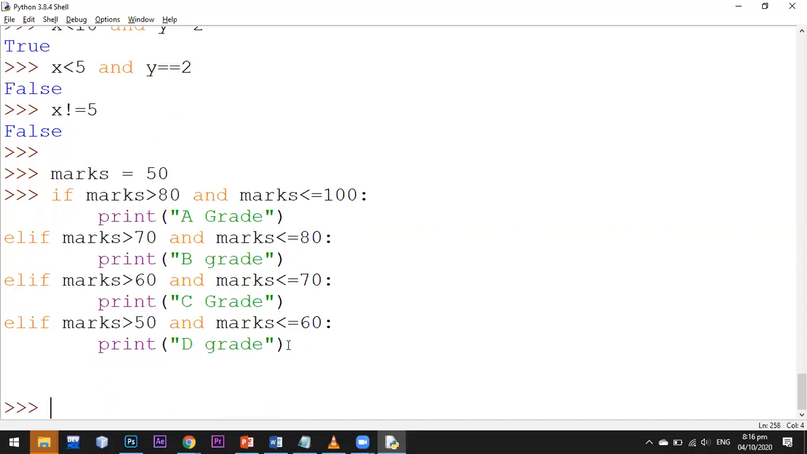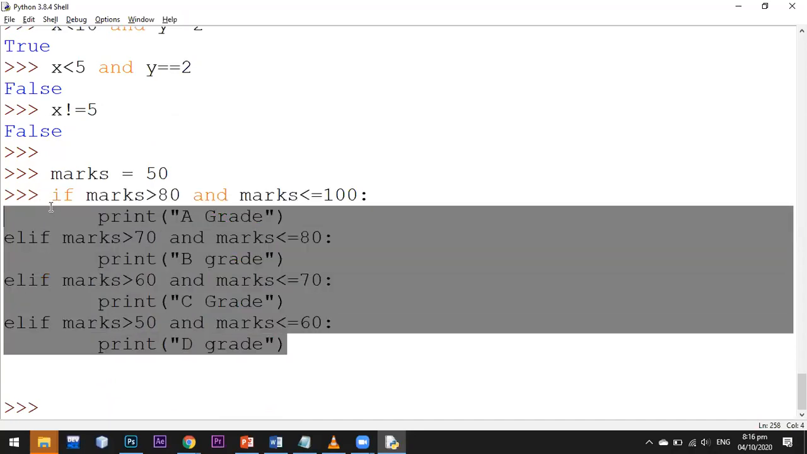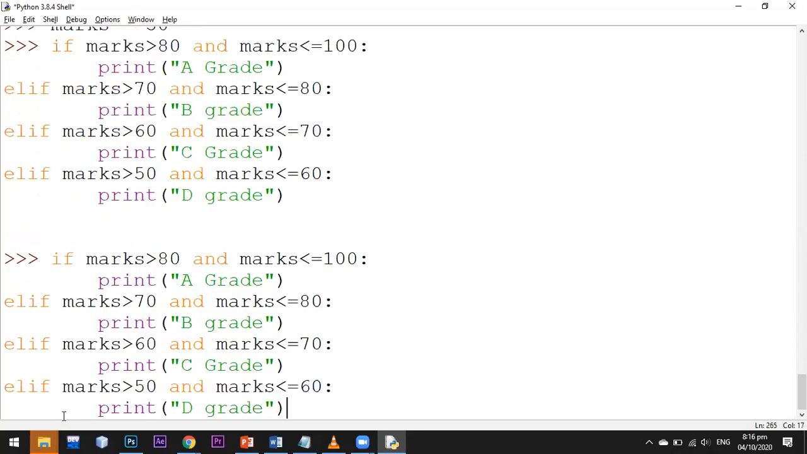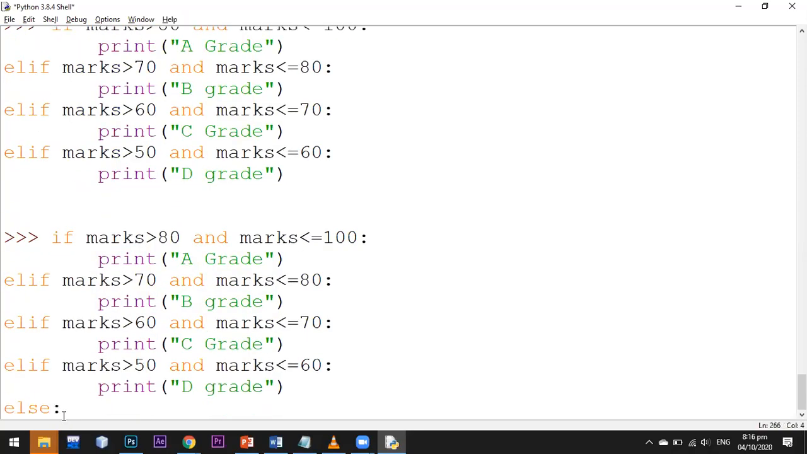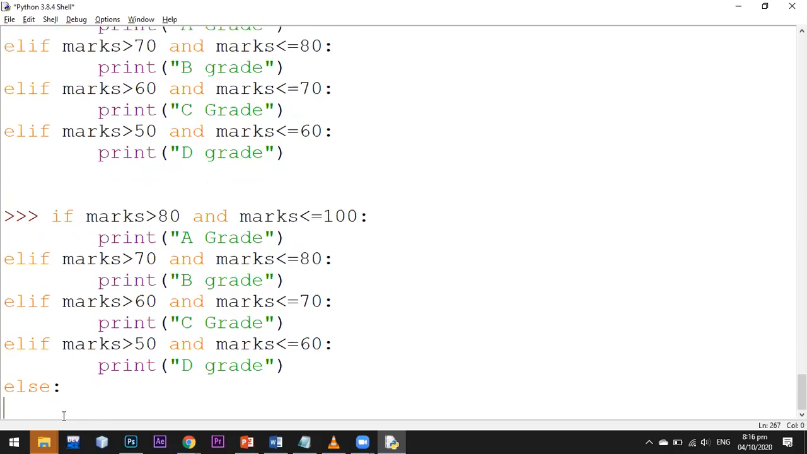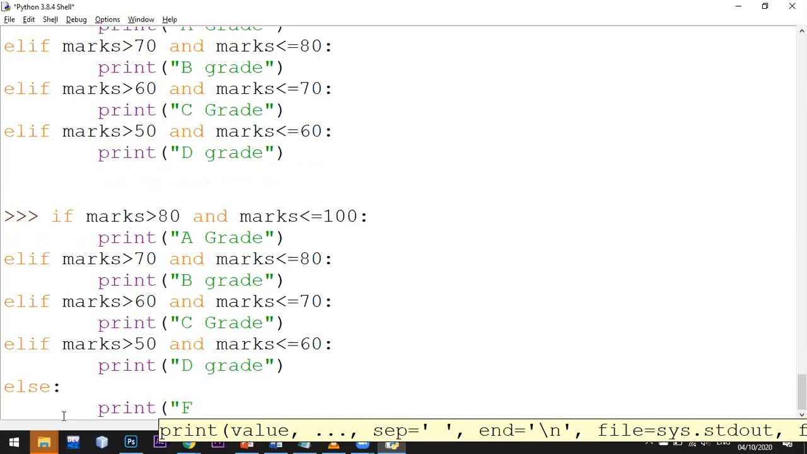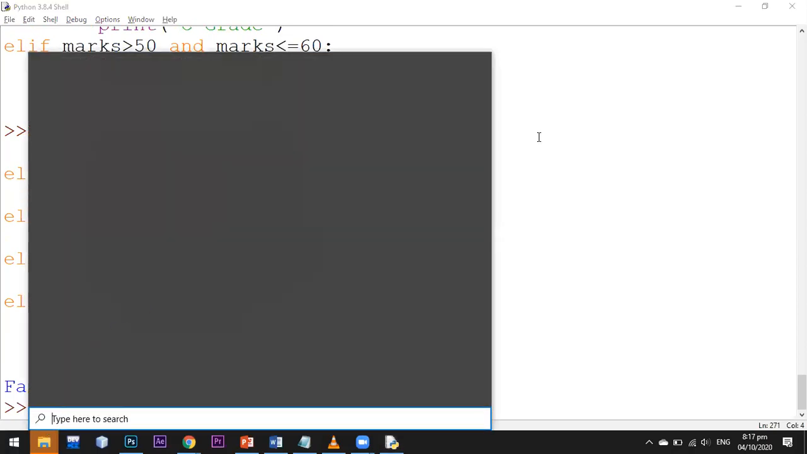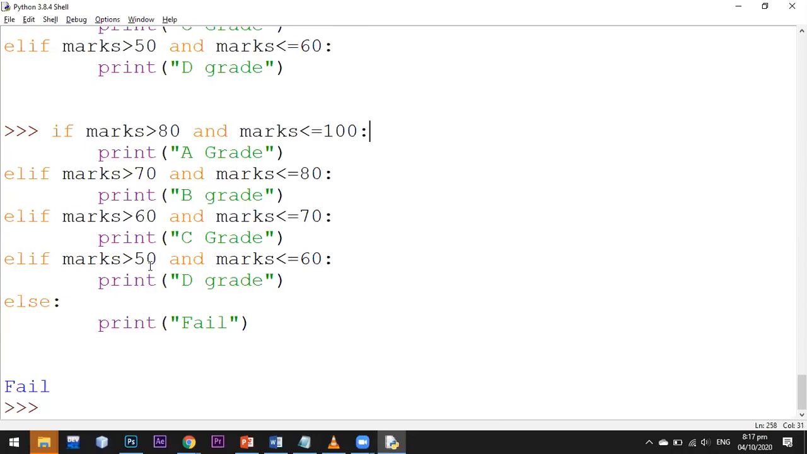So I forgot the else statement here, so I'm going to copy it again and paste it below. Else print fail. Now it is returning a fail because students will get grades from 51 to 100, and 0 to 50 are all fail.